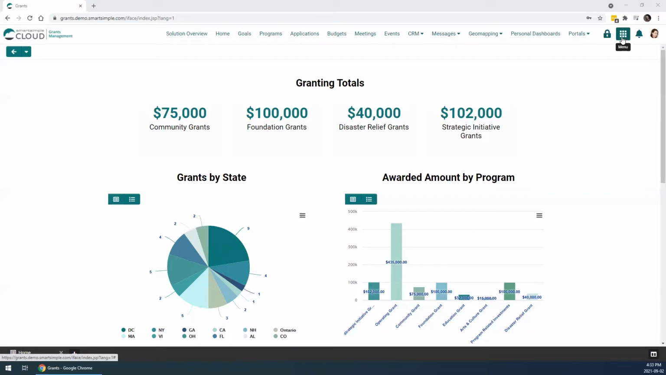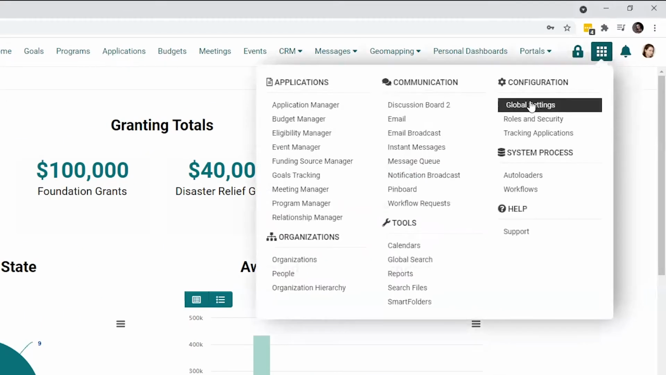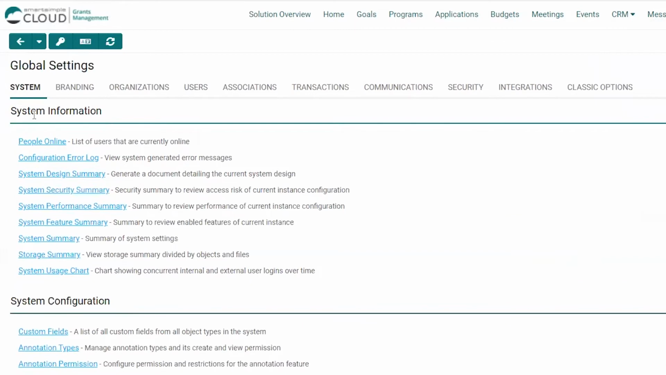In order to access this summary, you do need to have system administrator permissions. Once you have those, you'll see your menu up here with global settings available to you. In global settings, we can see under the first tab in system information that we have a number of different summaries, which we will look at in other sessions. But the one I want to focus on today is the system security summary.